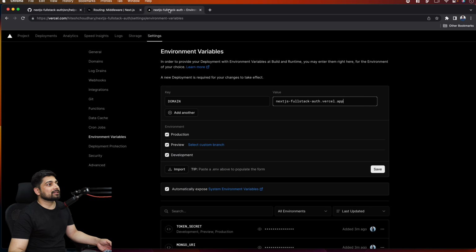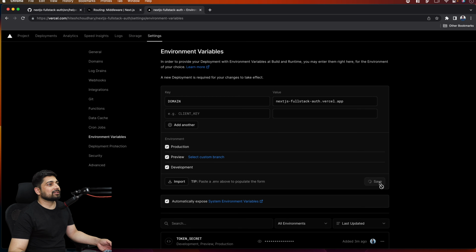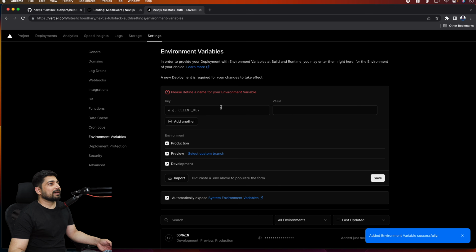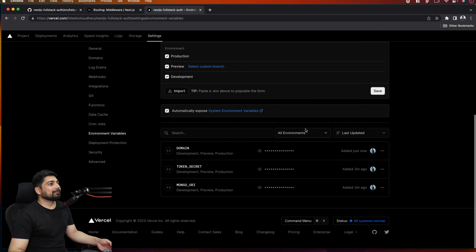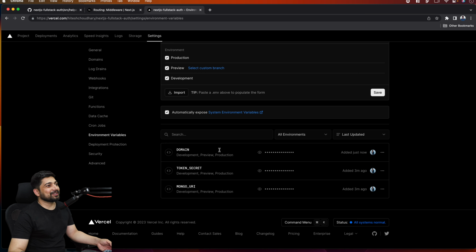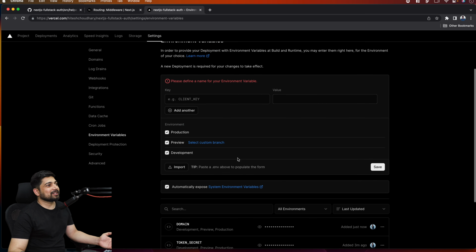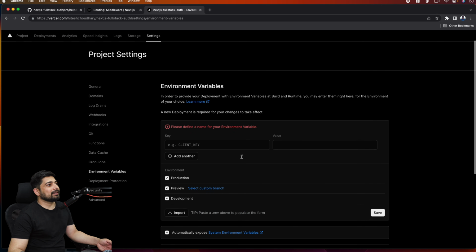That's a security concern here. But anyways, so I'll just go ahead and say that, hey, this is add another one. No, save this one. So please define the name for your environment variable. Accidentally added that one. So we have all these domains and tokens and everything. Now our app should be there.